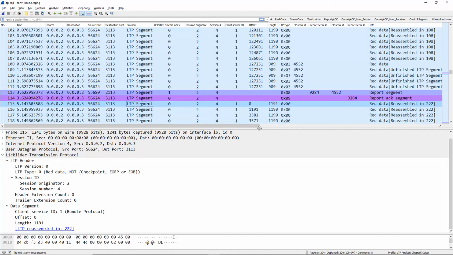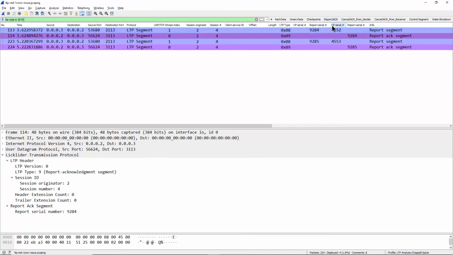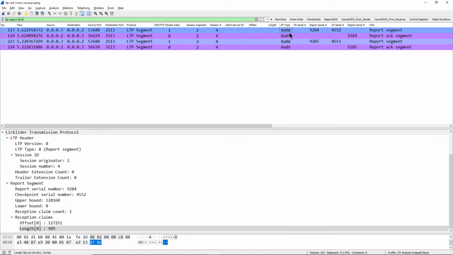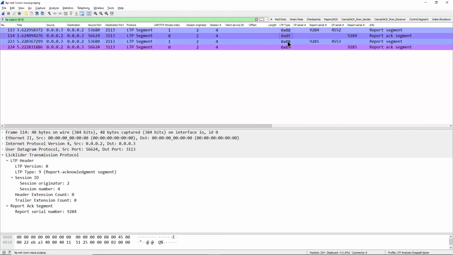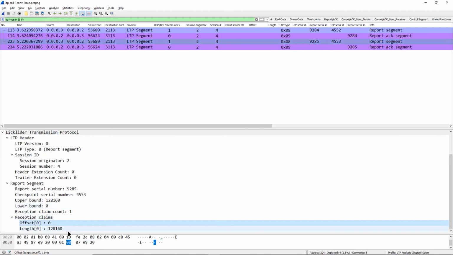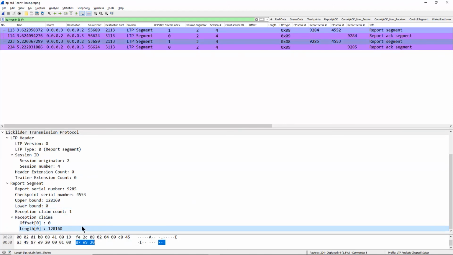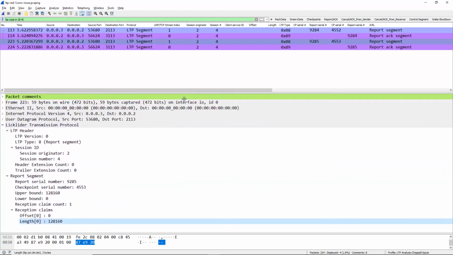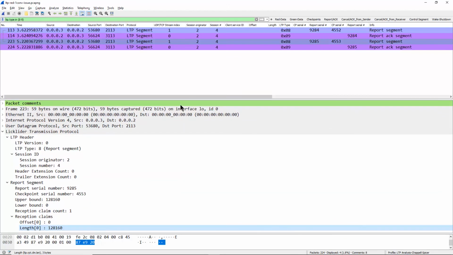Now, in our custom profile for LTP analysis, we have a button up here for report and report ACK packets. And when you click on it, you can see there's the report we just saw. There's the acknowledgement for the report. And then in frame 223, we see another report, and this is where we see offset 0, length of 128,160. So everything except for that one packet had to be retransmitted in this trace file. Ugly.